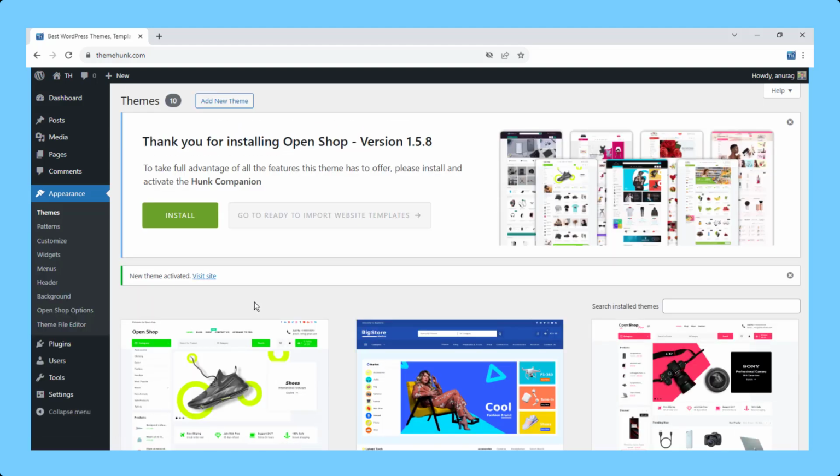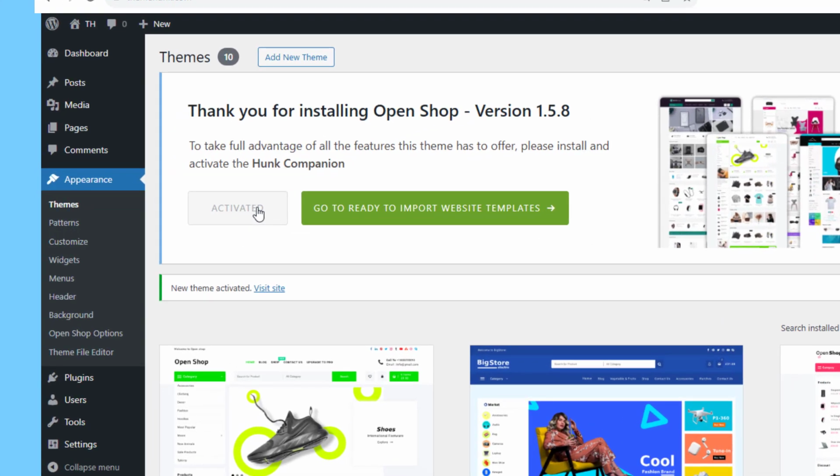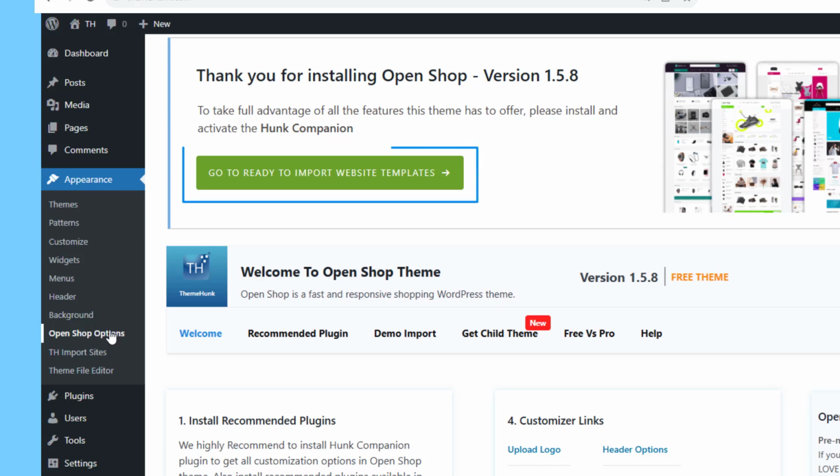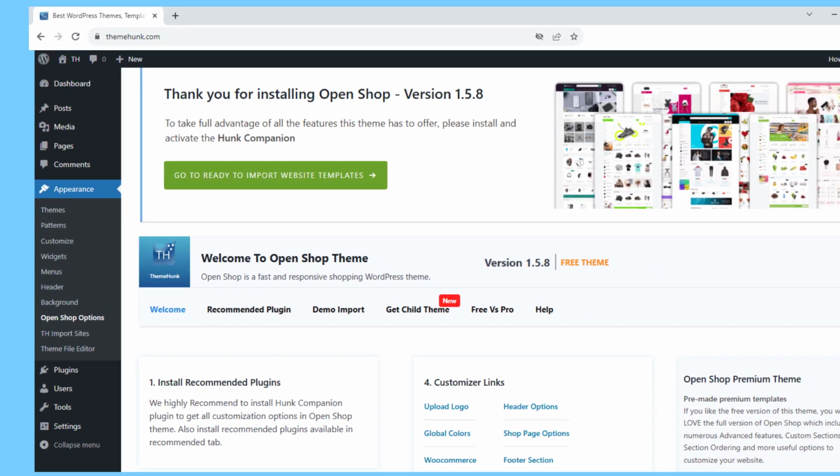The theme is activated. Here you can see it is asking to install the Hung Companion plugin. So click on Install as we will need it. You can see some more options are here in Appearance. Click on OpenShop Options. Here it is indicating that the Hung Companion is installed and activated.